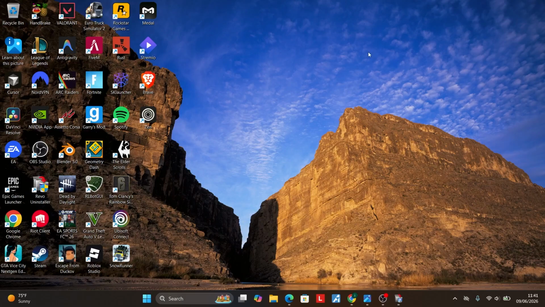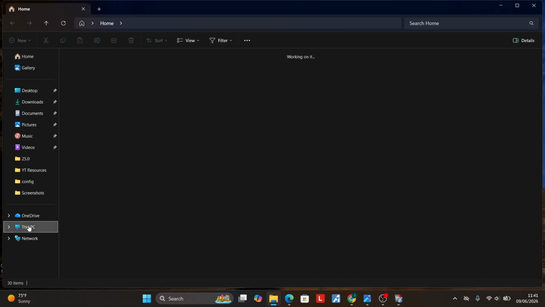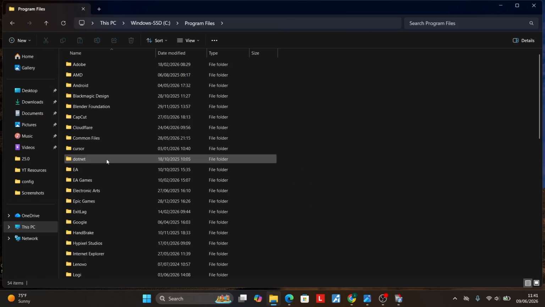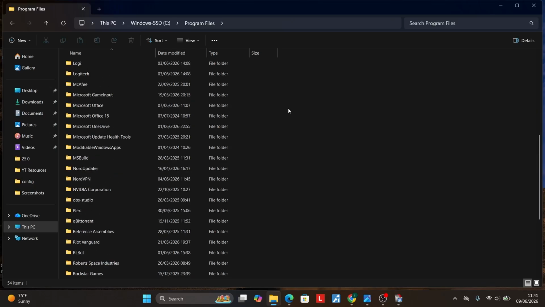Then you're going to press Windows plus E, then go to This PC. Now go to the C drive. And then look for Program Files, open the Program Files and make sure there is no Neverness to Everness folder. You can scroll down to look. If you see any Neverness to Everness folder, make sure to delete it. So that's how you can completely uninstall Neverness to Everness on your PC.